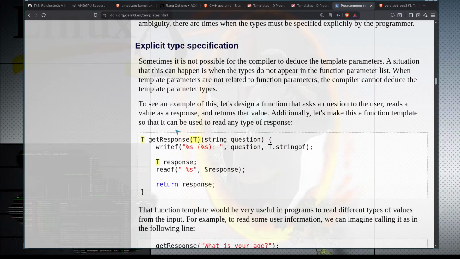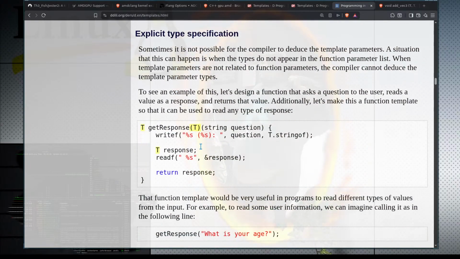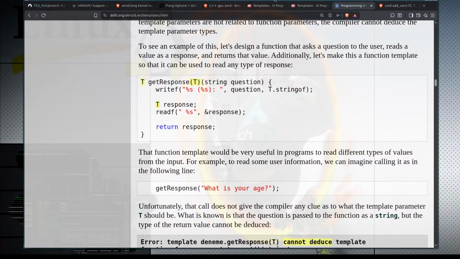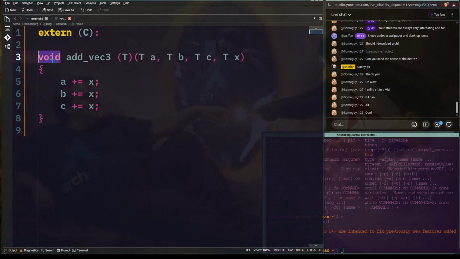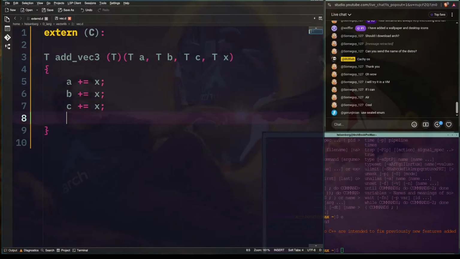Also, why would we T get response, T response? So you could declare T for like everything. I mean, I guess it makes sense though. Let's do T here. And then return. But you sealed enum? I'm confused. What do you mean?